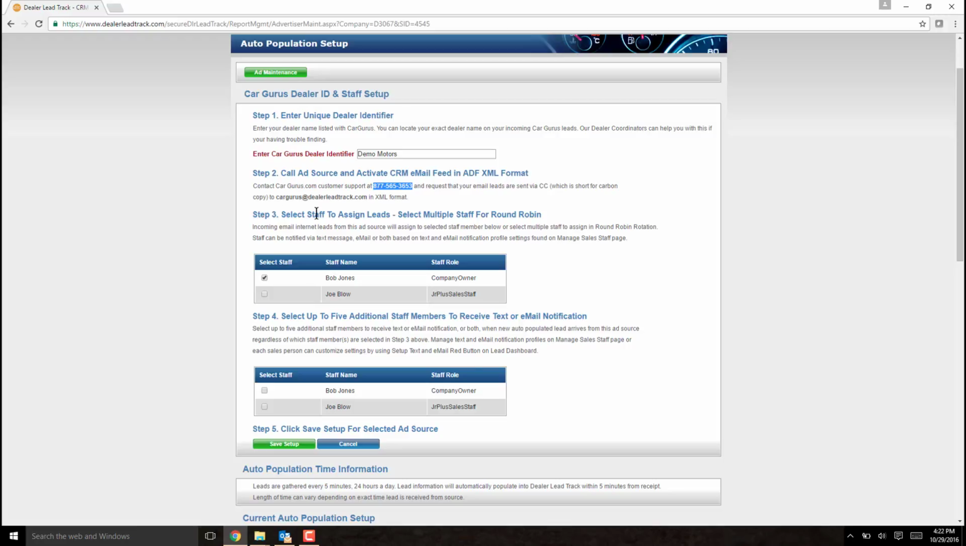Step three, choose who you want to assign the leads to. Now each ad source is customizable on its own. So in this dealership, we only have 2 people. So if I want all the leads to go to Joe Blow, I would choose Joe Blow's name. If I want the leads to round robin, in other words, alternate between one goes to Bob, one goes to Joe, one goes to Bob, one goes to Joe, I would choose both of their names. But for this instance, let's say all the leads are going to go to the salesperson, Joe Blow.